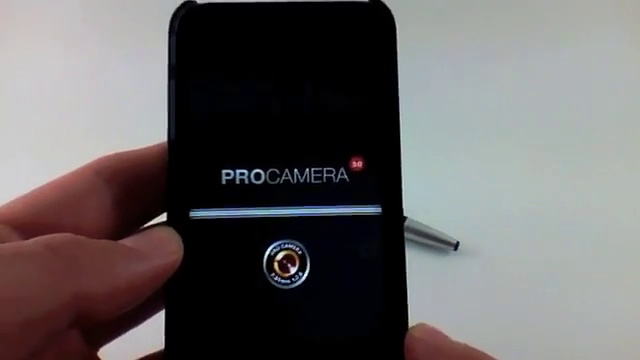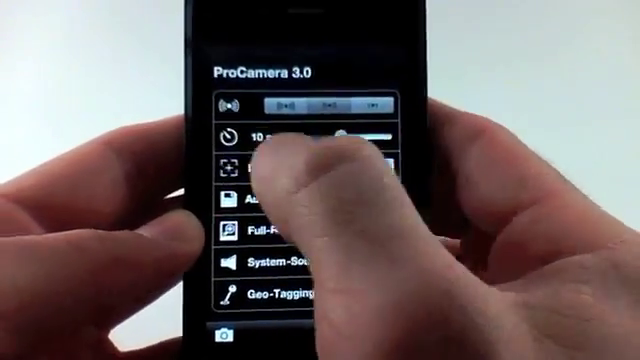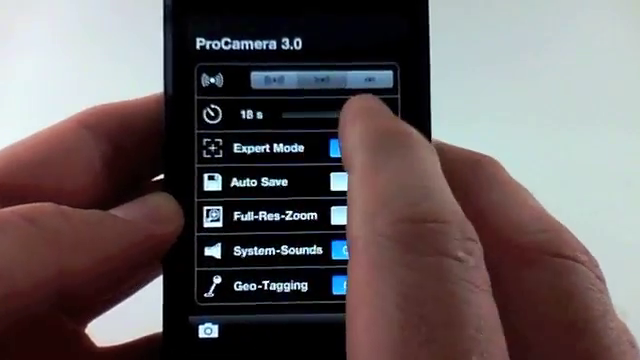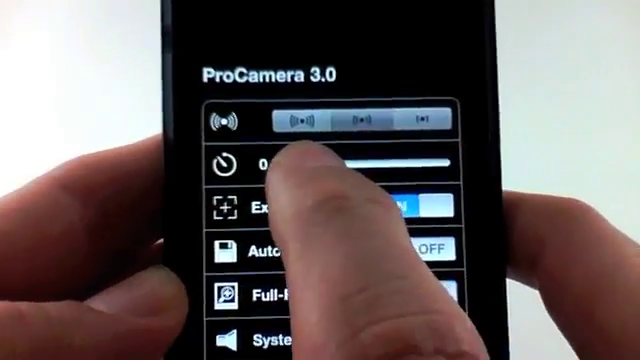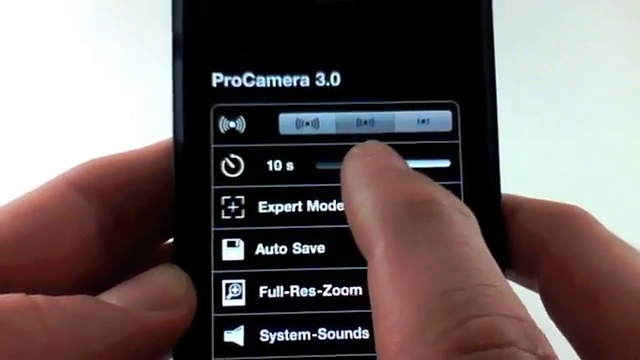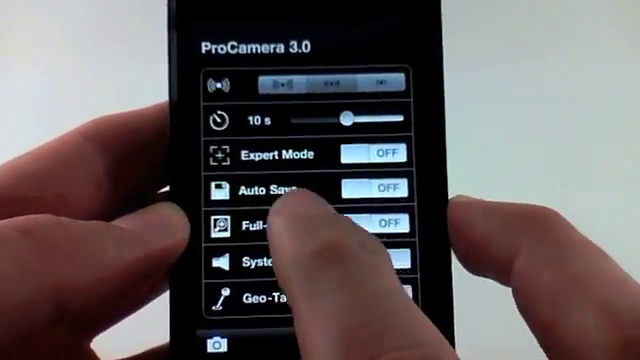Let me go back to camera again, and I want to go through some of the main settings. Tons of settings in this application. Right here we have our anti-shake. We have our timer. I can change the timer anywhere from, I think, 0.5 to 20 seconds. We'll leave it on 10 there. Expert mode, I just showed you expert mode. I'm going to turn this off.